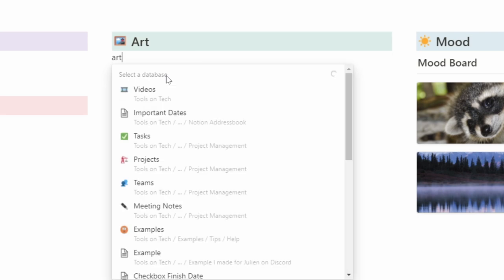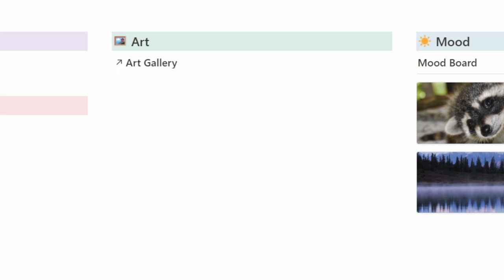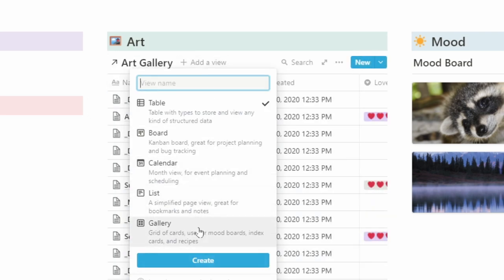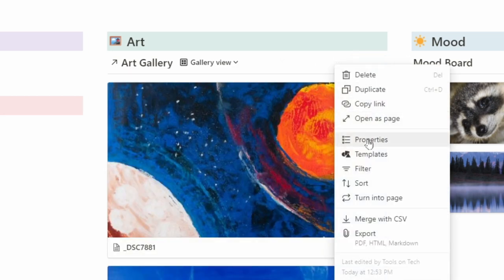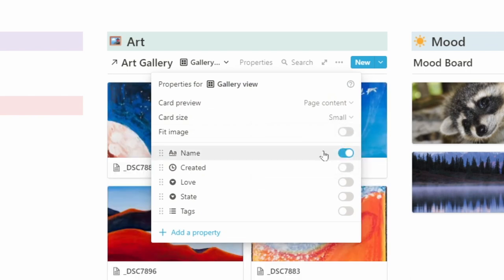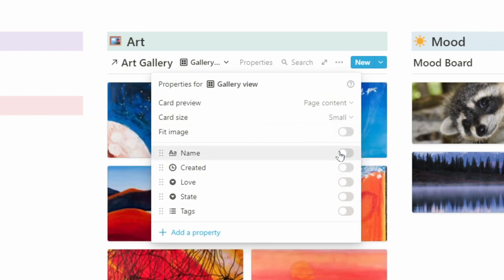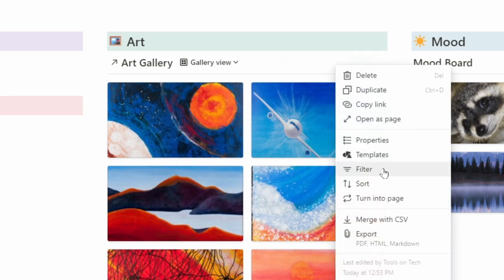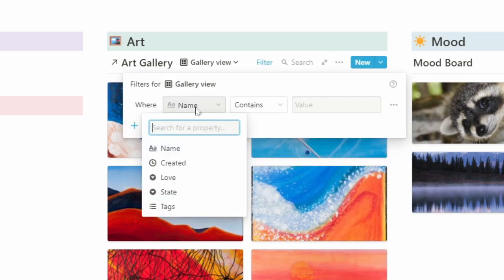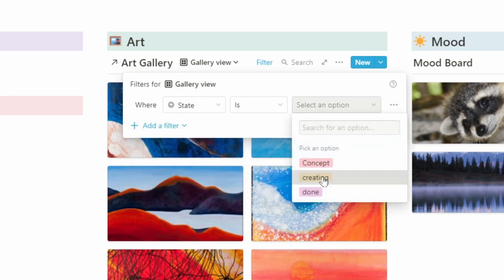Let's fill that by showing the art we are currently working on. Create a linked database to your art database, and what you will get is a table. That's a bit boring, and we want something with a bit more color. So let's add a view, pick gallery, and show our cover images. Finally, filter only on our active art so we directly access that which we're working on right now.